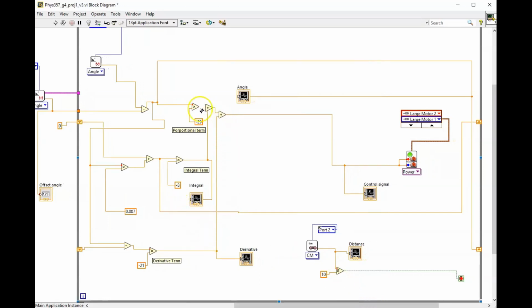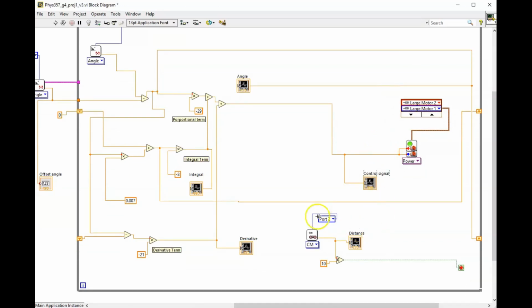Finally, the angle of the gyroscope is also output into a scope, and the sum of those three terms are outputted into the control signal, which then tells the two motors in ports 1 and 2 how much power to output. The entire loop is controlled using the outputs of a distance sensor, which is the ultrasonic sensor, and it basically just says if the distance to a nearby object is less than 10 centimeters, then it will stop the loop. And that's all there is to it.